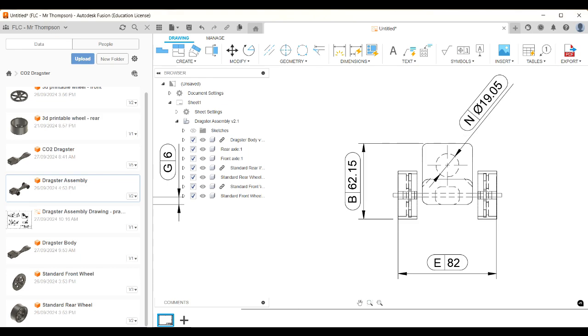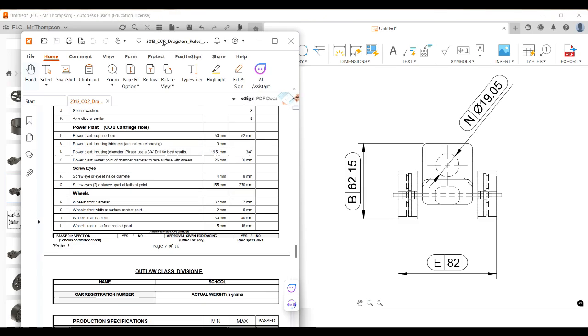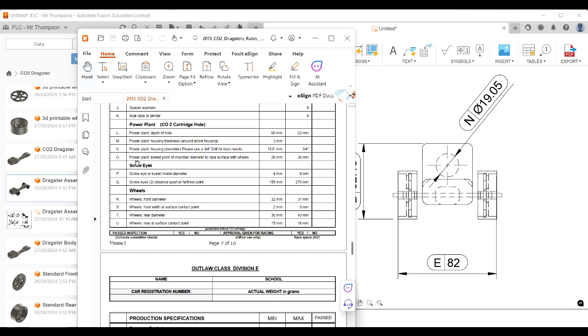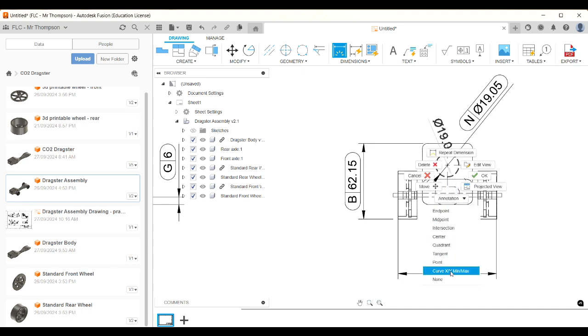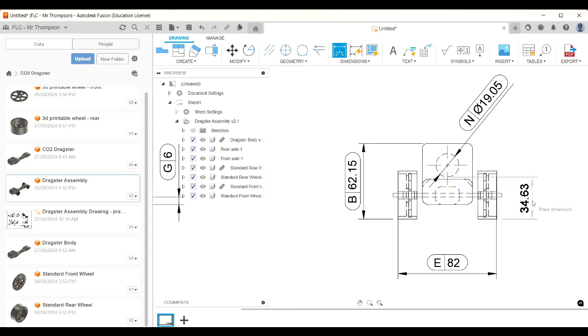Right, here's another tricky one. This one is, let's see, power plant, lowest point of chamber diameter to race surface with wheels. So this one, I've got to go from the bottom of that hole to the wheels there. So I'm going to use that same trick I did before. D for dimension, right click on the circle and curve XY min max. Now it'll allow me to click that point there, and then I need to click the bottom of the wheel, and that gives me that distance there.